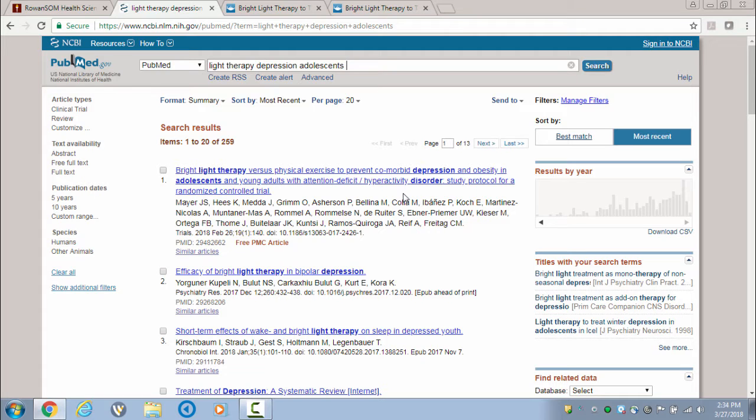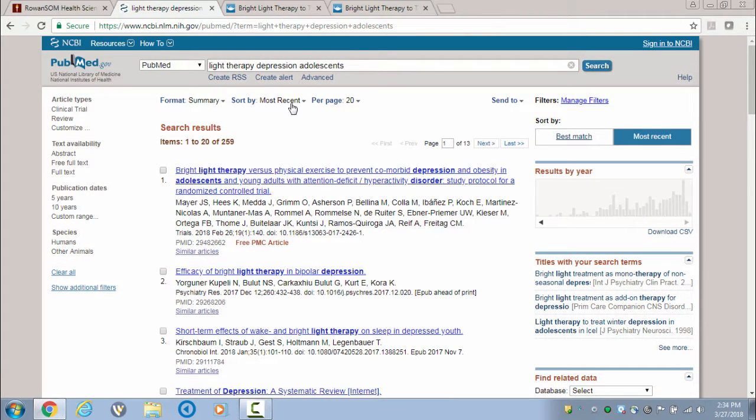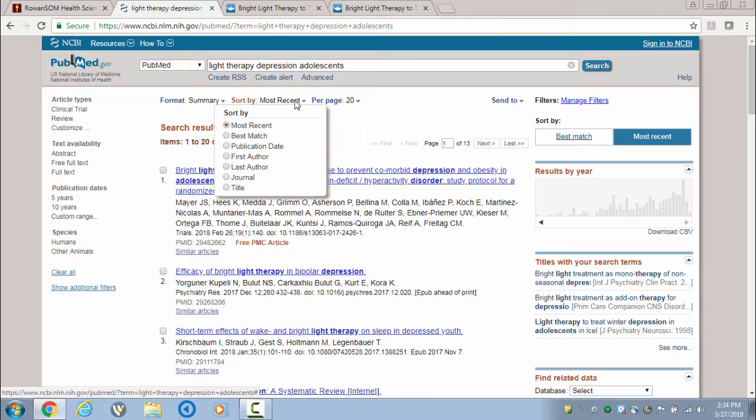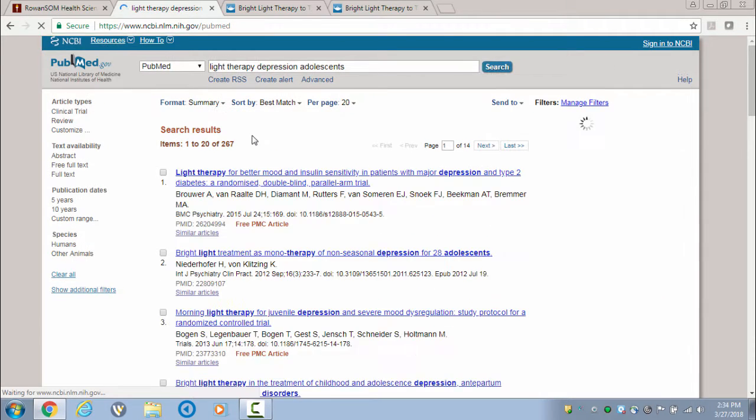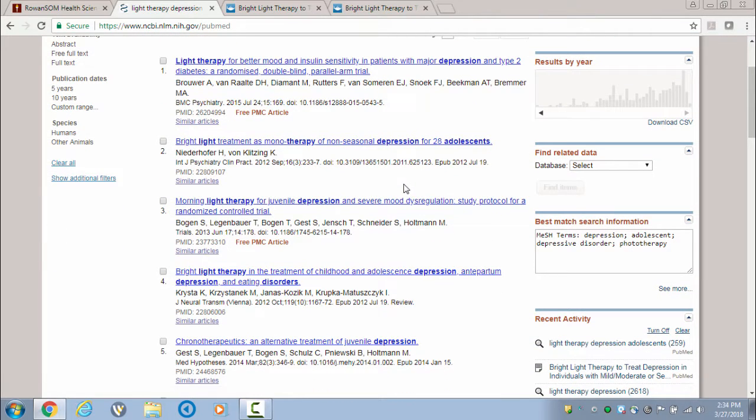Adolescents and young adults. The next one doesn't mention them, but it's possible. Sleep-depressed youth. Now, if we switch that from most recent back to best match, let's see what changes there. You won't change the number, you will change the order they come up in. Sometimes you can't even see much of a difference. Sometimes you can.